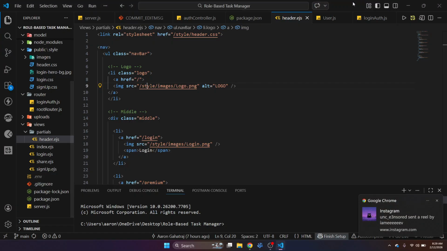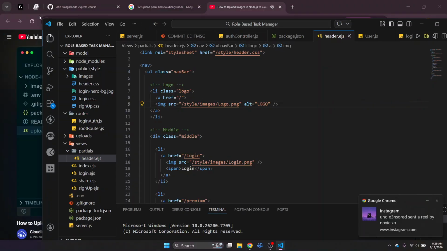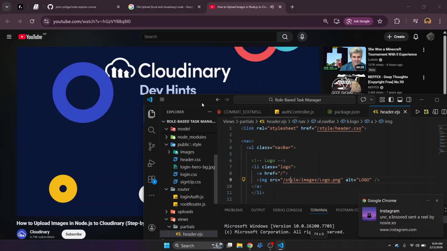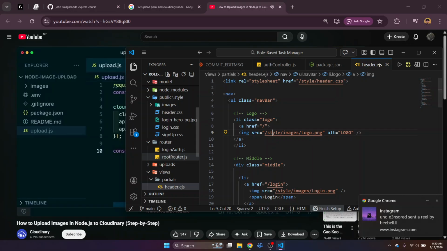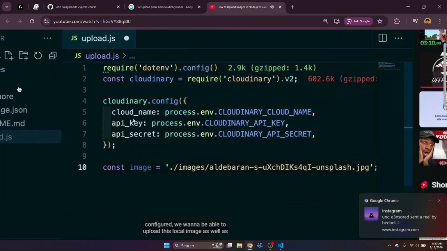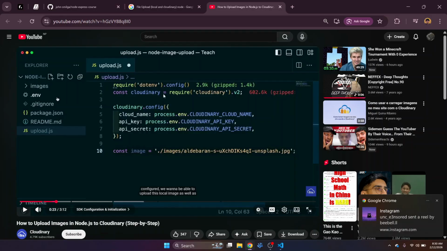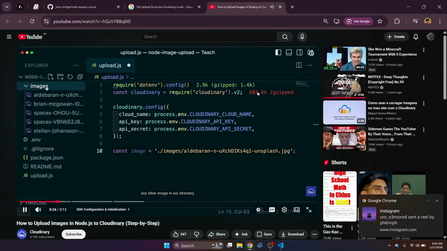We can use the Cloudinary Node SDK to easily upload one or multiple images with the Node SDK uploader. Once the Cloudinary Node module is installed, imported, and configured, we want to be able to upload this local image as well as any other image in our directory.